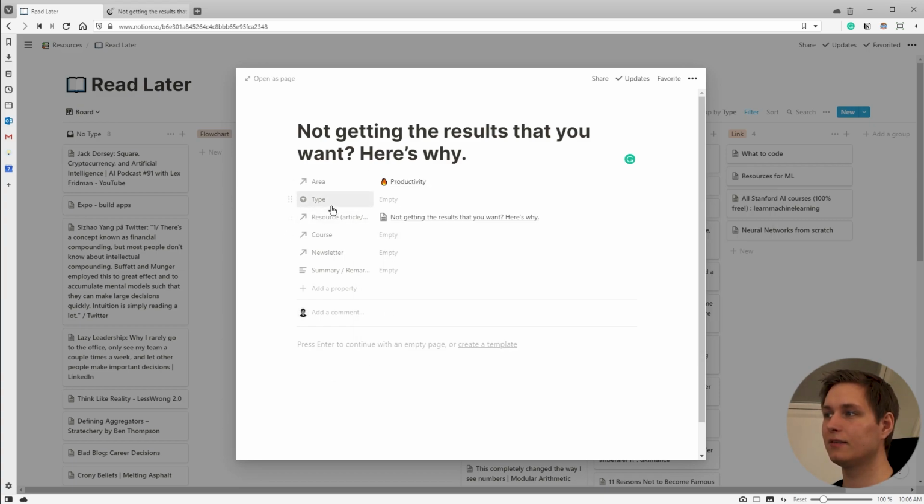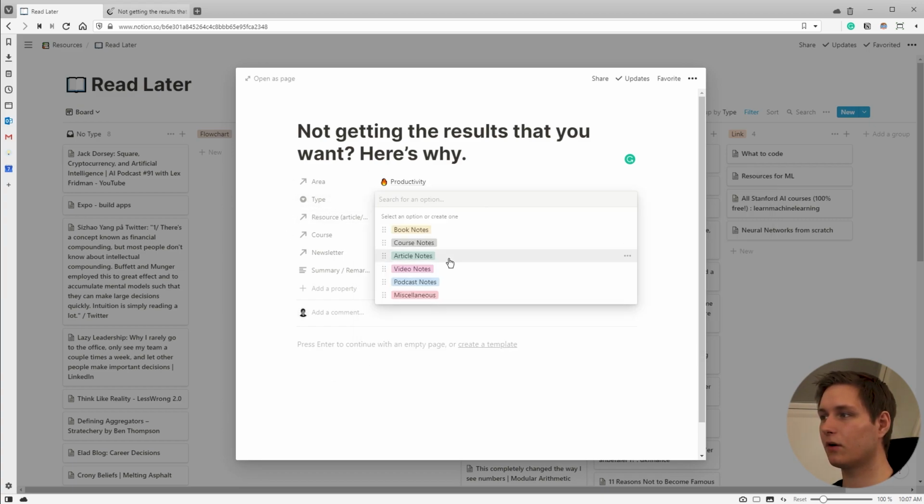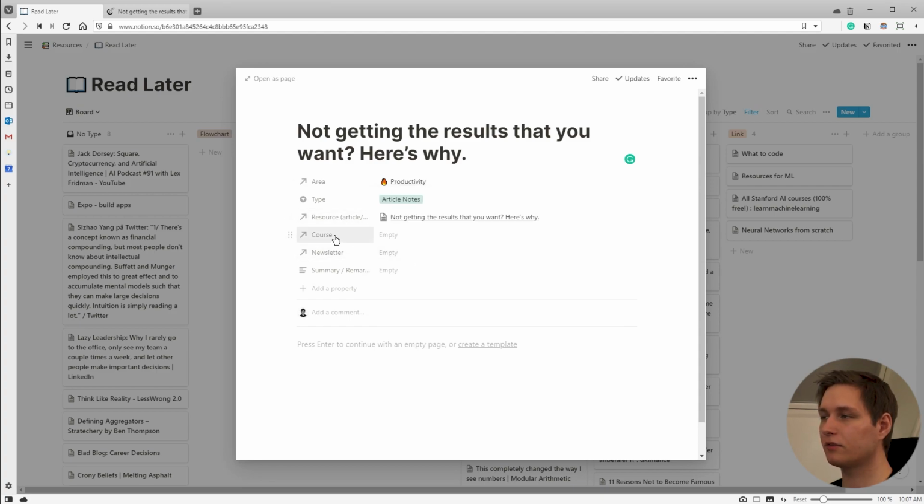And then we have the type here. Also, it's just an article notes, so you just select the type. And then course is not really related right now. That's for when I have the course that I'm taking. I want to take notes on that.